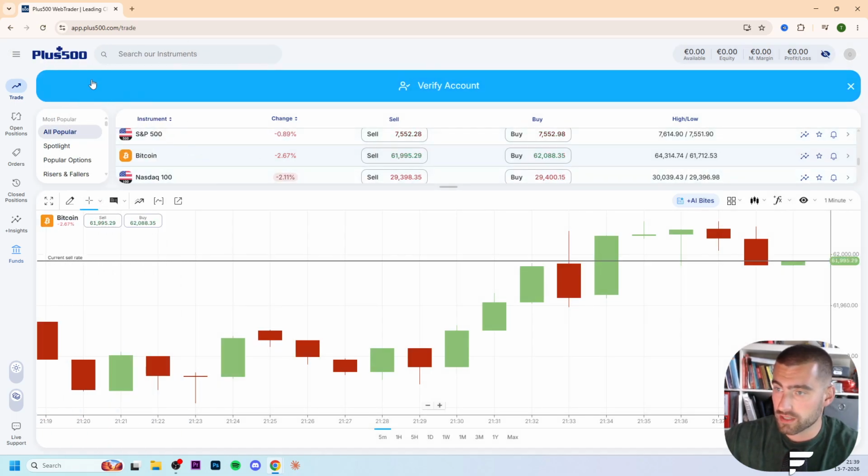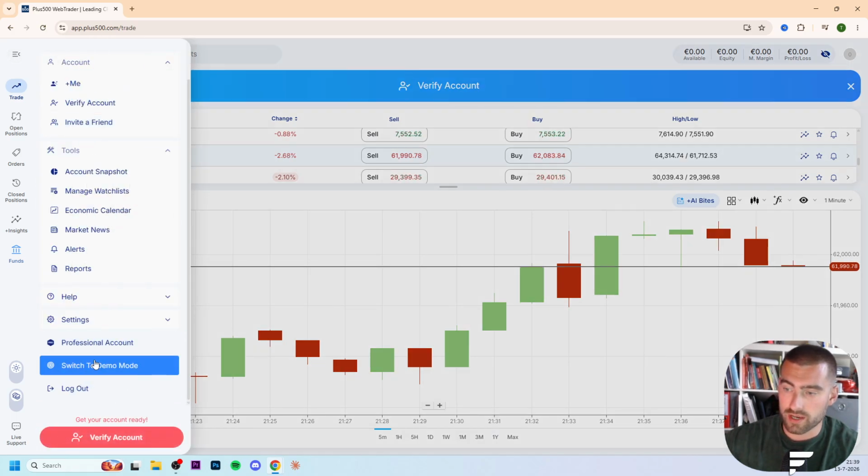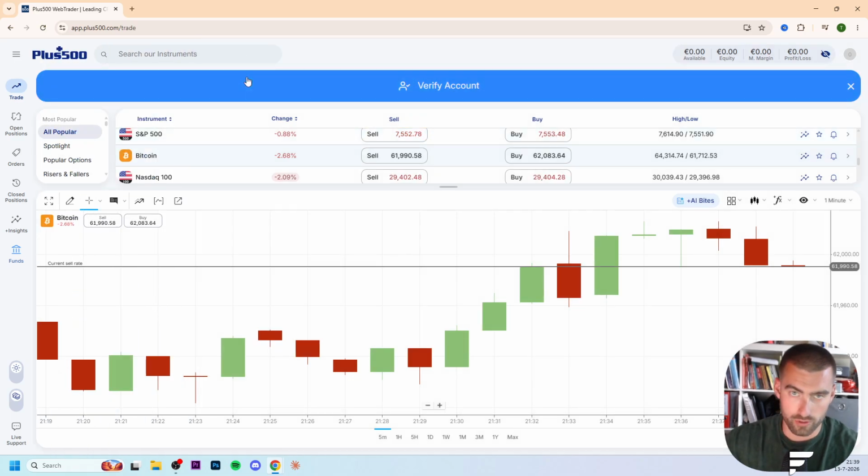a fund to your account, you click here on the 3 lines left in the top and make sure that you are using a real account. So when you see here switch to demo account, you know I'm on my live trading account, my real account.